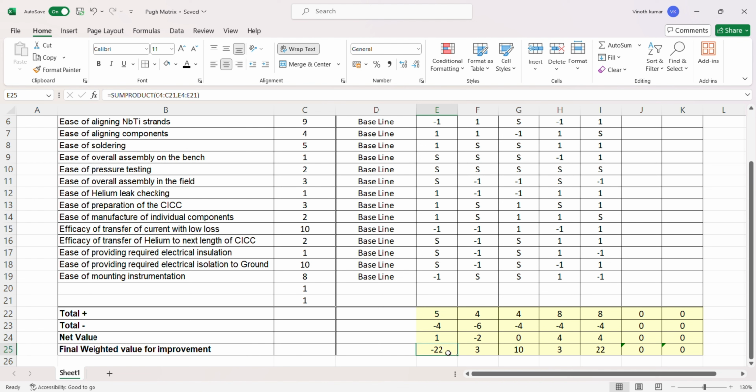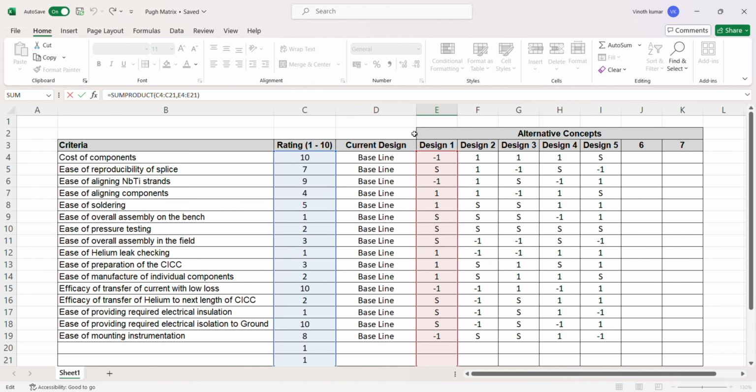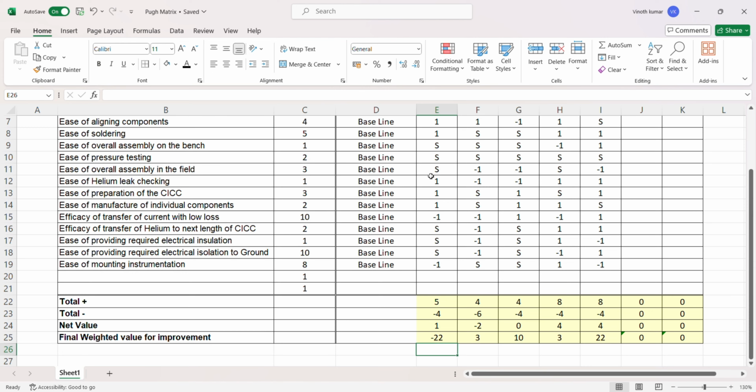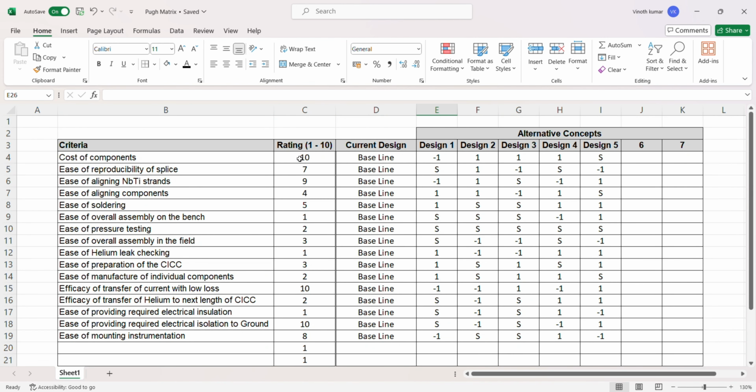Now what is this final weighted value for improvement? This final weighted value for improvement is a sum product of your rating and design scores. What do I mean by sum product of rating and design scores? Let's see this. So my rating value here is 10 and my design score is -1. So the sum product will make it 10 into -1, which is -10. 7 into yes, no value because it is at par, so it is -10. Then you have a -9, so it becomes -19. You have a +4, so -19 plus 4 will become -15. Another +5, so -15 plus 5 will make it -10.